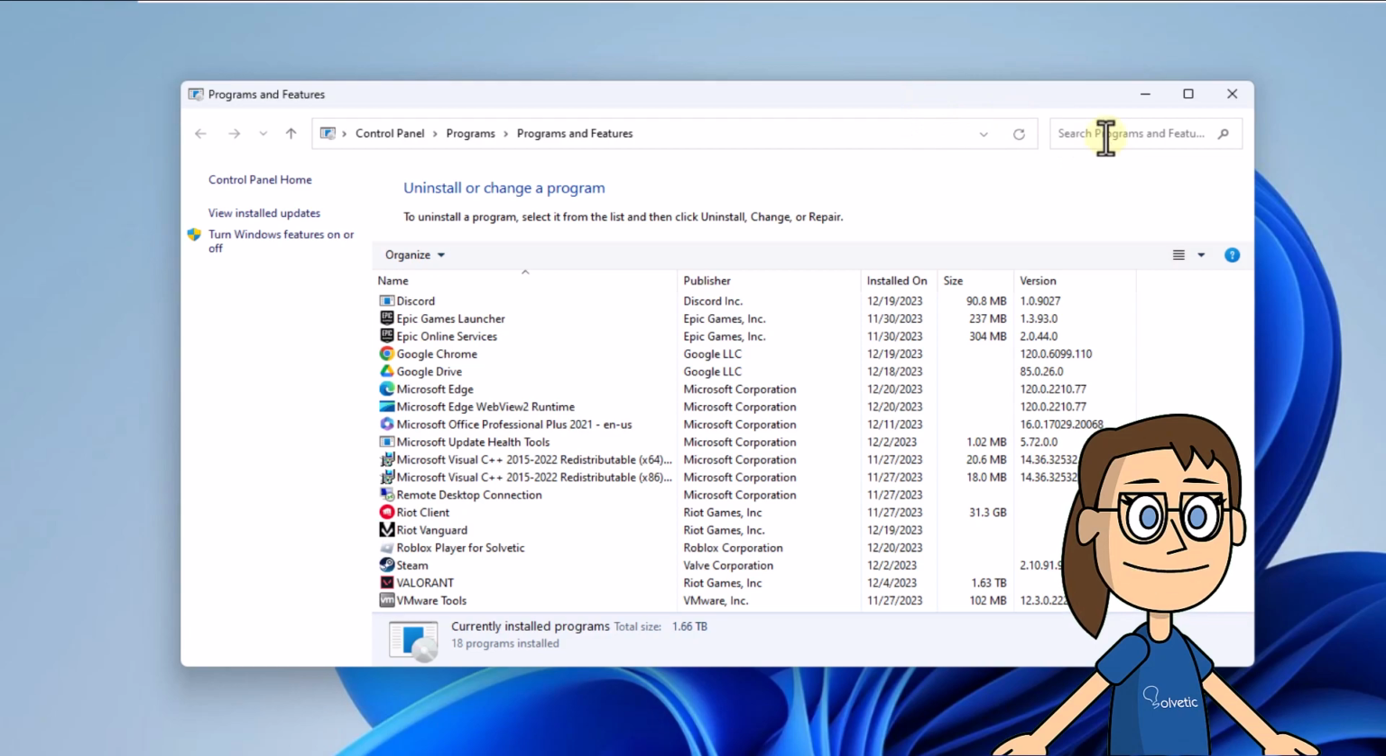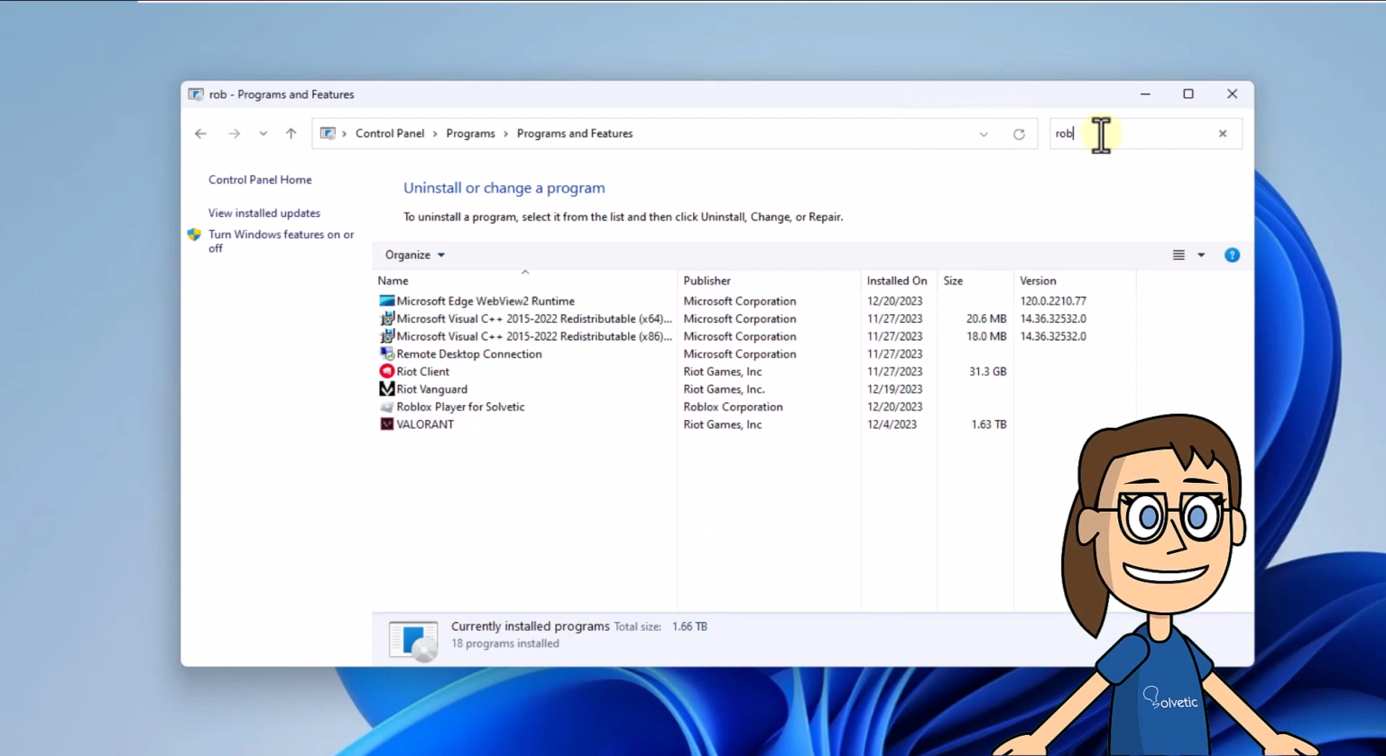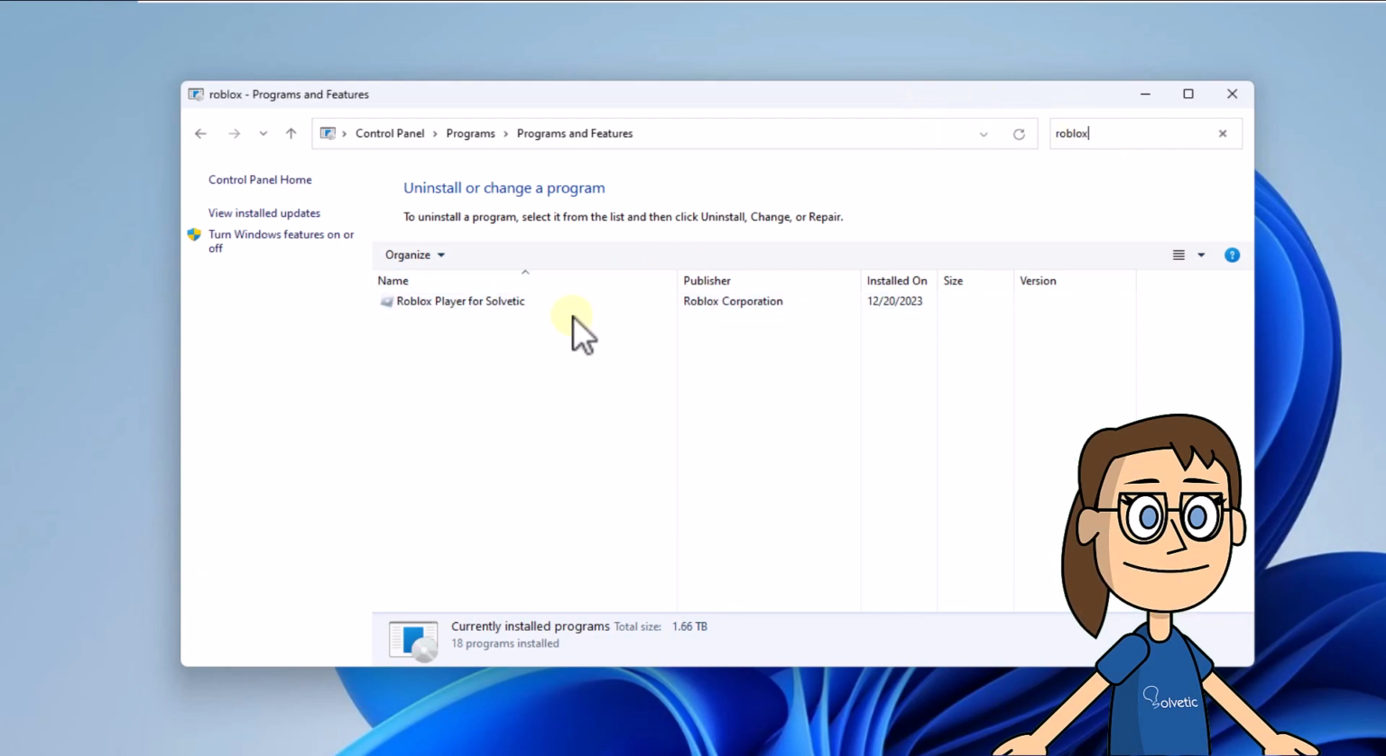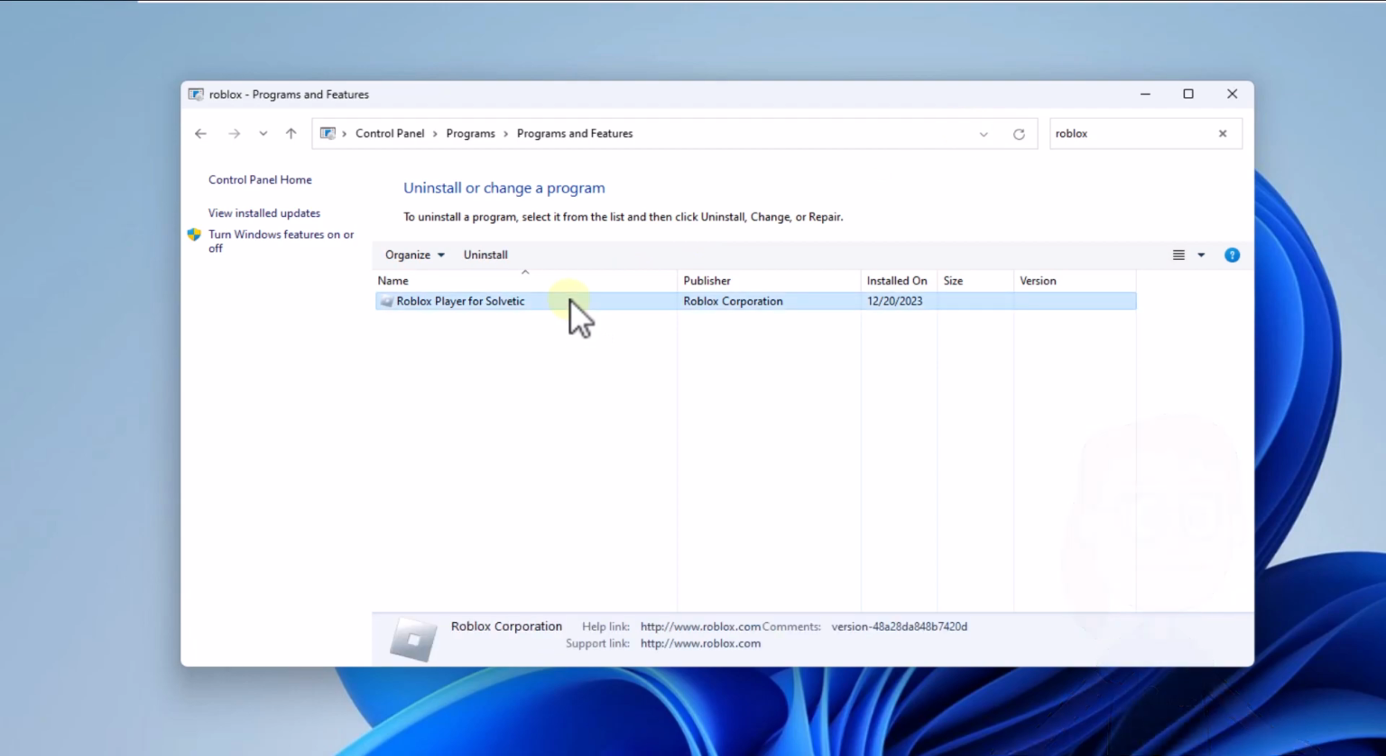After this, in the search field, enter Roblox. Select Roblox Player and then click on Uninstall. Wait for Roblox to be uninstalled from the system.